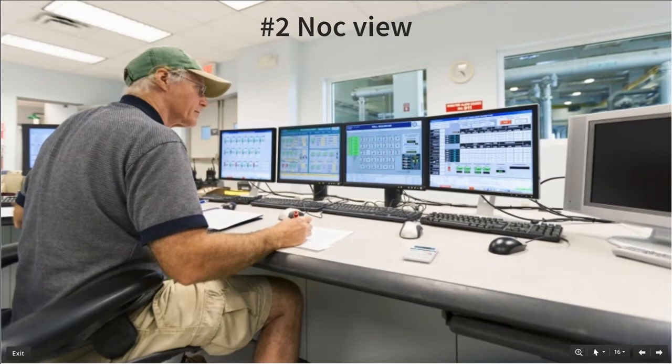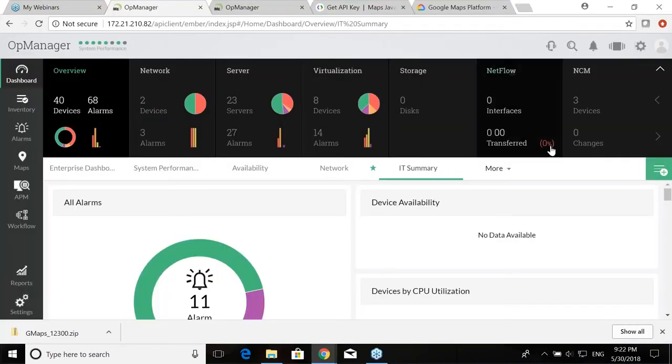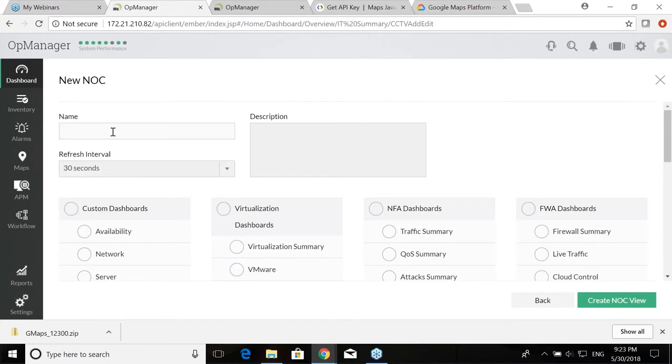So how do I see the data from all these dashboards in one quick view? That is where the NOC view is helpful. You have the NOC view at the top of the page in OpManager, and just click on Create NOC View. Let me call this United States.